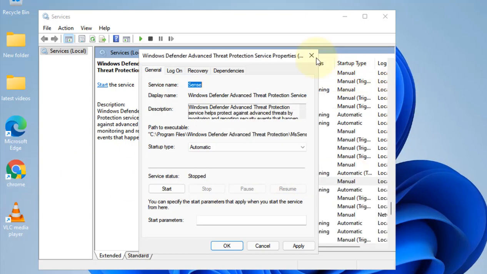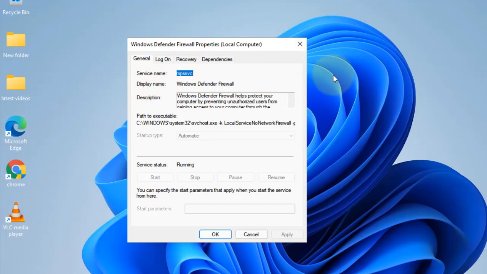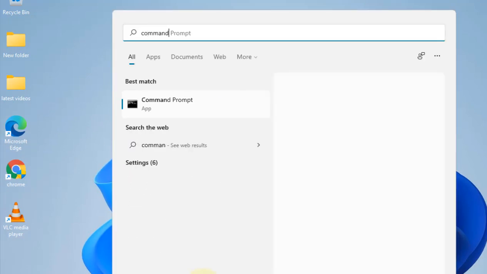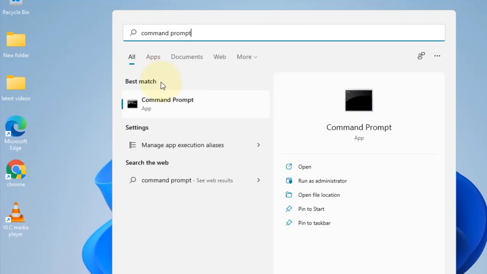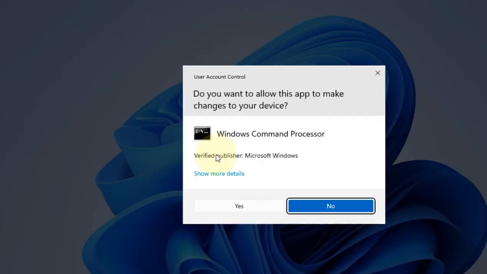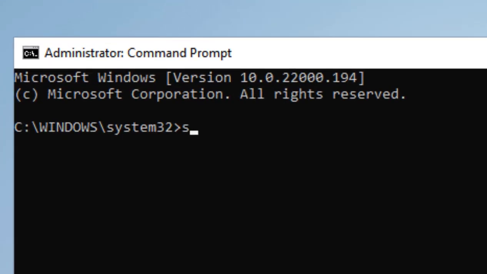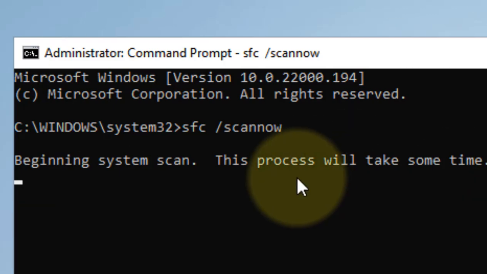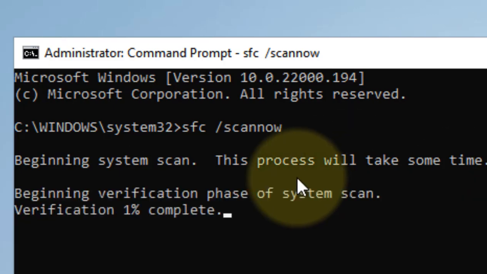So, if this also does not work, let's move to another method and just search Command Prompt, right click and click on Run as administrator, and now type sfc /scannow, now hit Enter, and let it complete, and it will try to fix any errors which exist on your system.